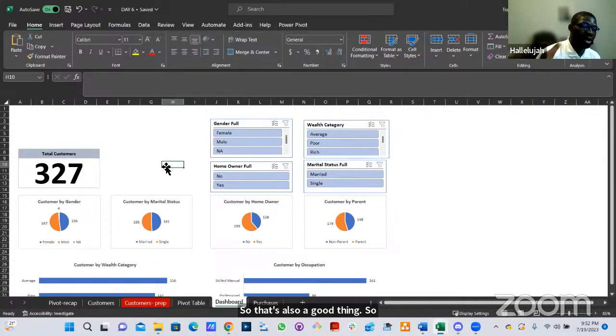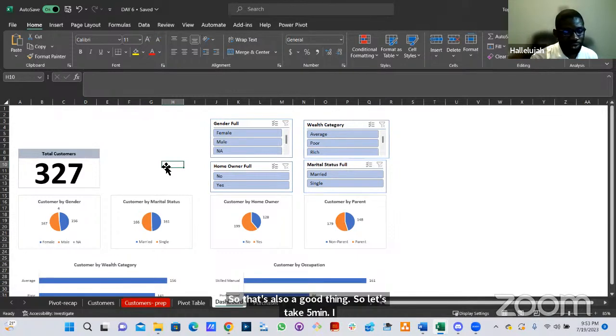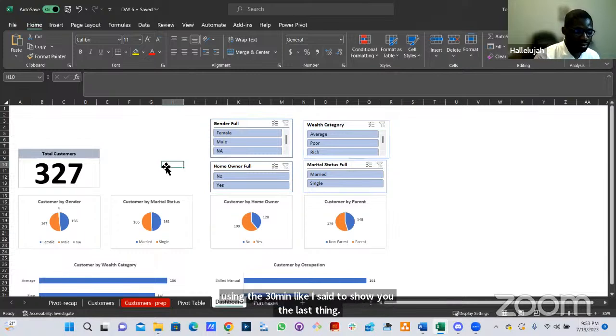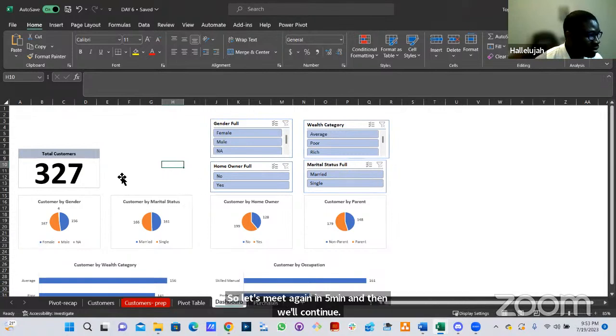So let's take 5 minutes. I said we'll be spending 2.5 hours today, and I'm glad that we were able to even go this far within 2 hours. So we'll be using the 30 minutes, like I said, to show you the last thing. I know my sister reminded me about the copy and paste issue, so we need to talk about that. So let's meet again in 5 minutes, and then we'll continue. We'll round up with the last 30 minutes. All right. Thank you.